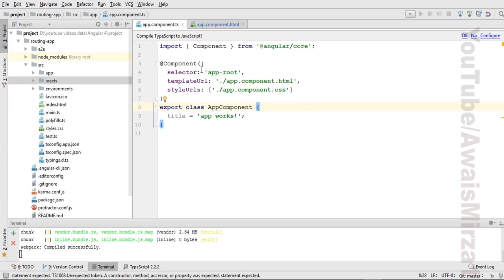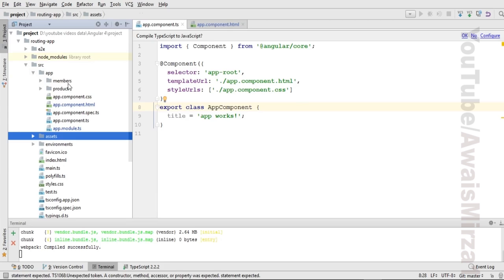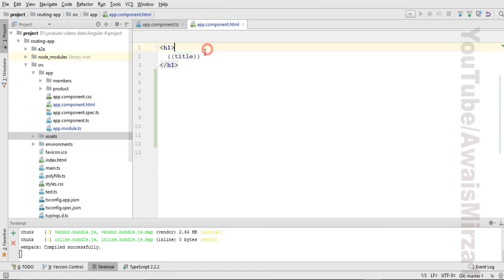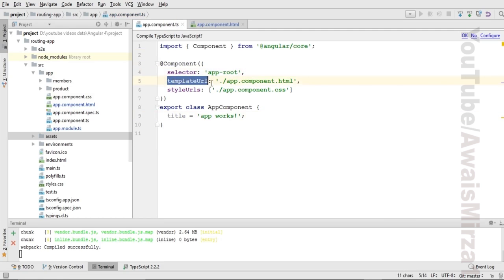So I'm using the same project that I was using in my previous part. I have a selector app-root and I have a title, which is app works, and this title is being bound with this template. You can see that we have set the template URL as a reference to our HTML file, app.component.html, and whatever we write inside this class can be bound with this HTML, because this is what has been added in the template URL.